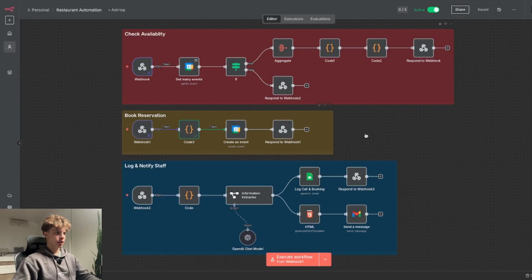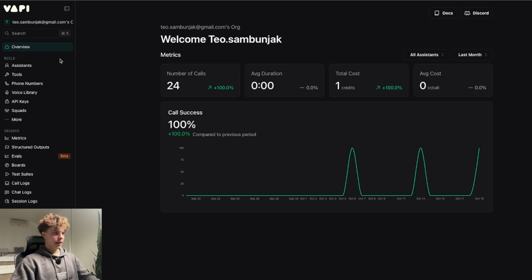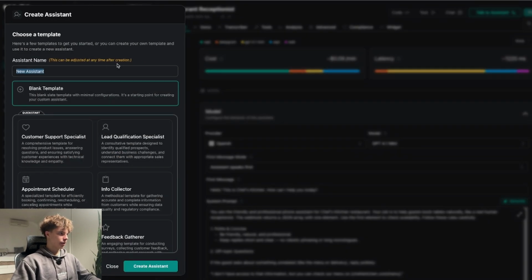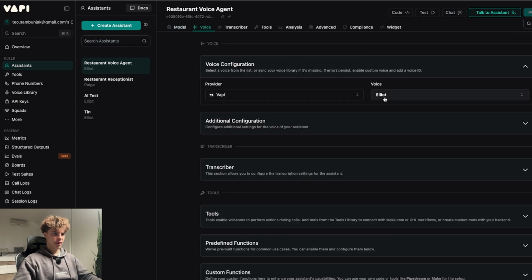Okay, it's time to actually build this agent out. So we will start in Vapi by first simply signing up. Then we will click on assistants and create a new assistant. Let's give it a name. And once you created it, you will see all these features like voice, transcription, tools, and so on, which you can all play around with however much you want.